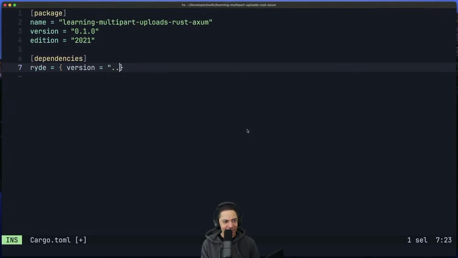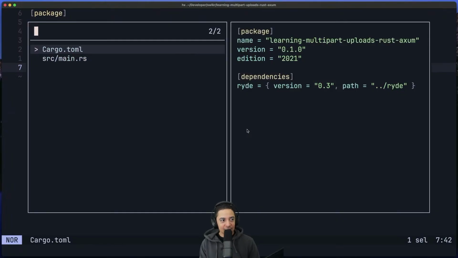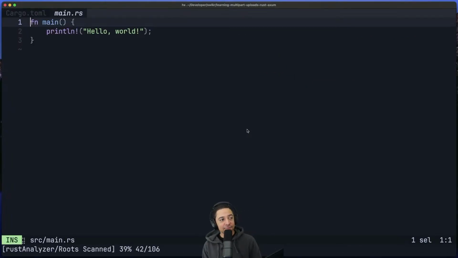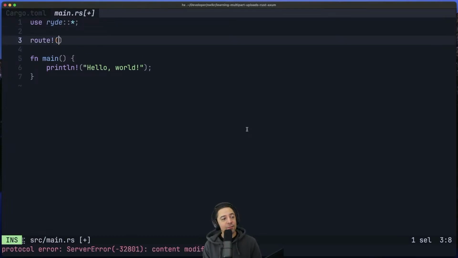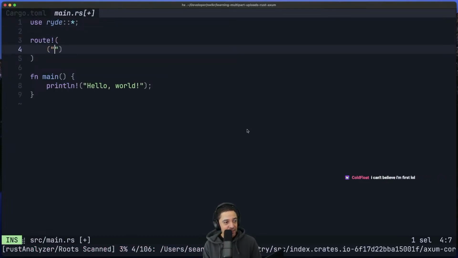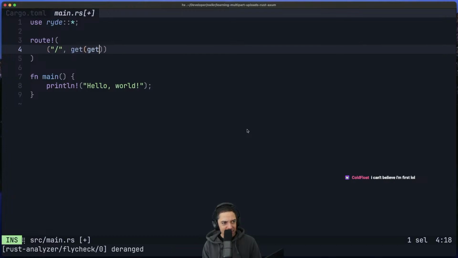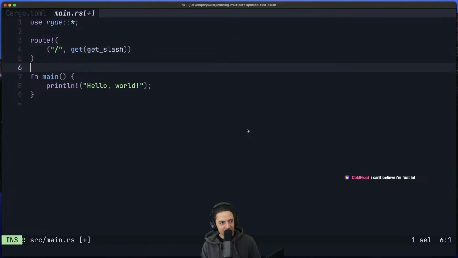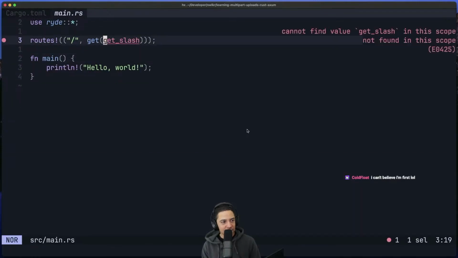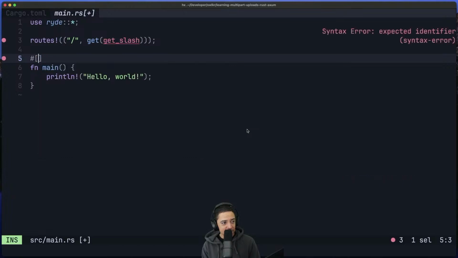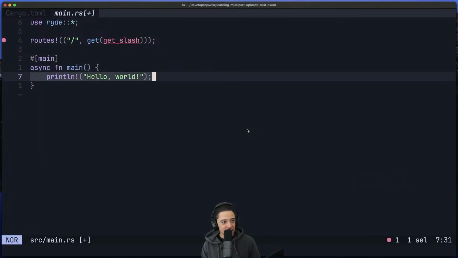Oh, wait, what am I doing? Version 0.3? And then path is whatever, right? All right. Okay. Just a quick route, I guess, right? I'm doing multipart stuff because I want to get slash not found in the scope. Main, async, serve routes.